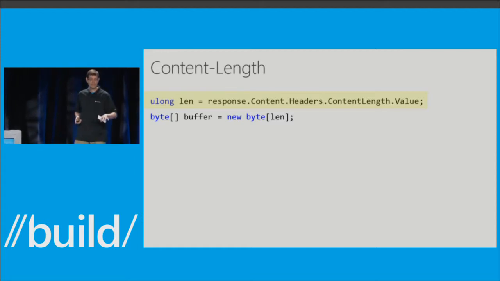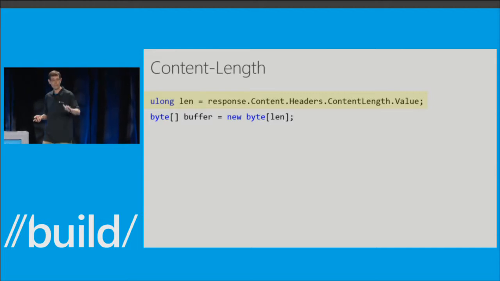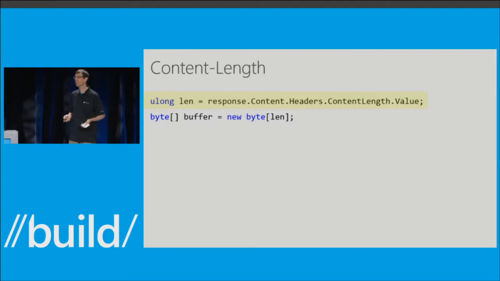You might notice on there it says response.content.headers.content-length. Cool, that's my header type, .value. It's a nullable type. That means that if it exists, it'll have a value for it. If it doesn't exist, we won't have a value. It'll be null.